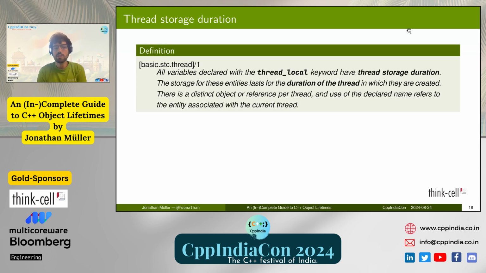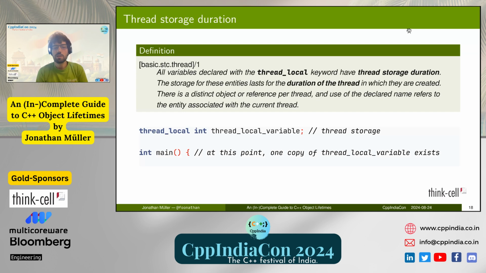Thread storage duration, for variables with thread_local, is similar, but they essentially have a distinct copy per thread, and they're allocated before the thread starts and deallocated after the thread ends. So when we've got a thread local global, as soon as the main thread starts, we allocate one copy of storage for it. We can then launch another thread where we allocate another copy for it. When the thread is destroyed, we will destroy the copy. And when the program exits, we destroy the main thread's storage.